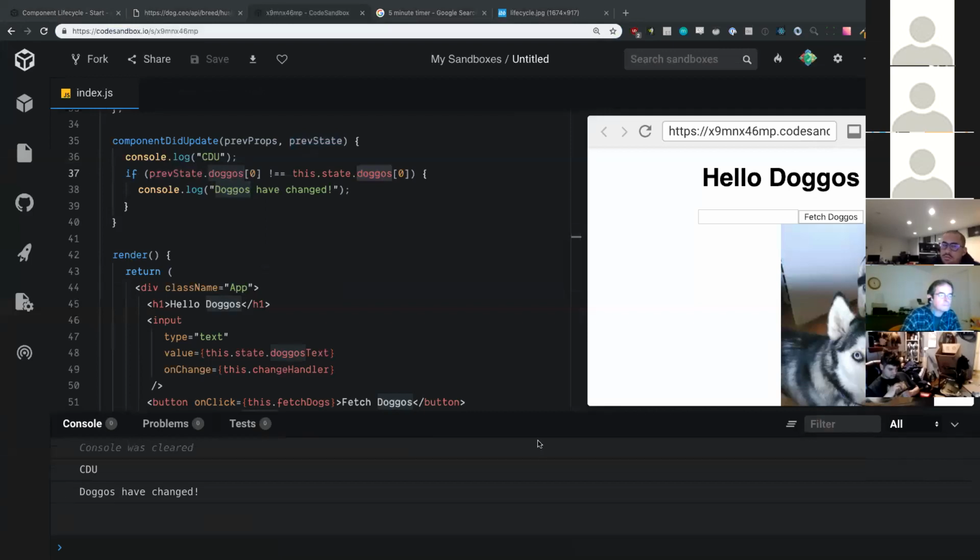Totally, Joseph. All right. So this if statement logic. When our dogs are updated, let's do this. Let's clear it and let's refresh it. Will we get a doggos have changed when these huskies are rendered to the screen? Will we get that? Do you think we will? Question for you all. We will. So think about it.